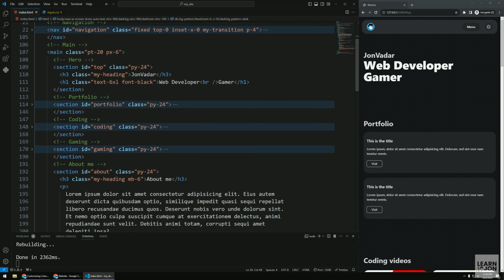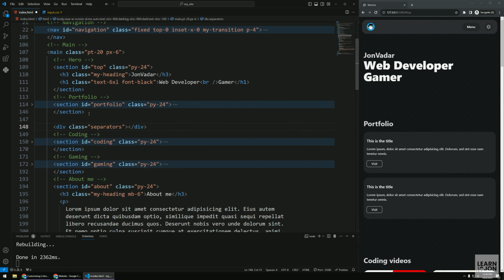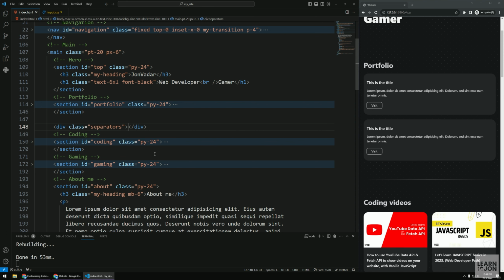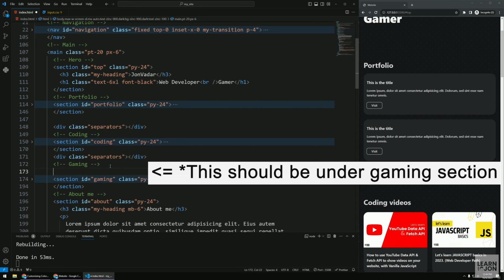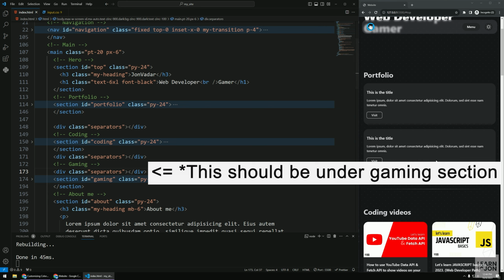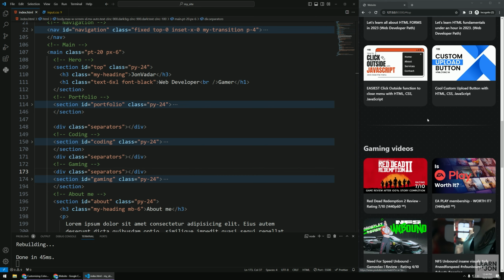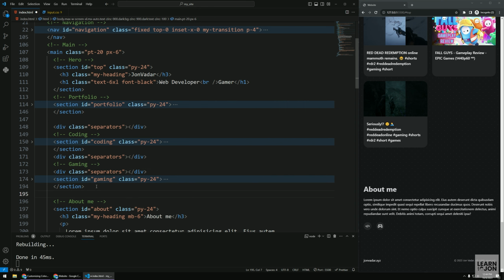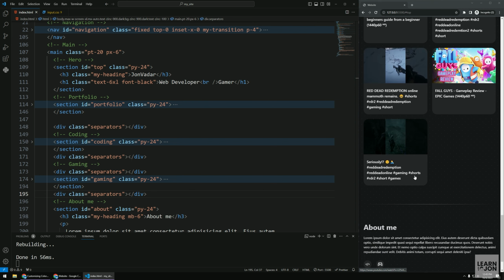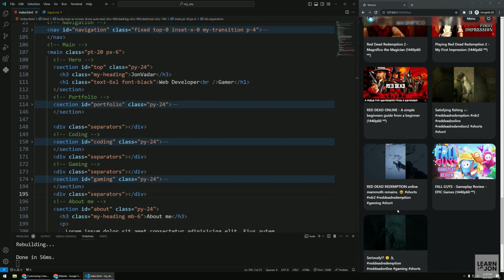So right under portfolio, right here. All right, so if I save it, there we go, there it is. So I'm just going to copy this. That's quite easy, right? Under coding and under gaming, and that's it. There we go. That's one separator. There's one, and there's nothing above the about me section. All right, so you have it all over. Okay, so I think that's it.